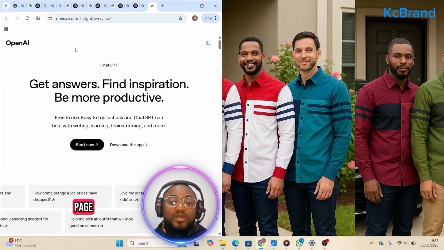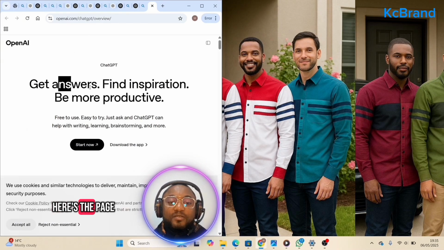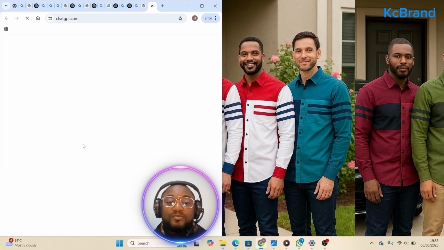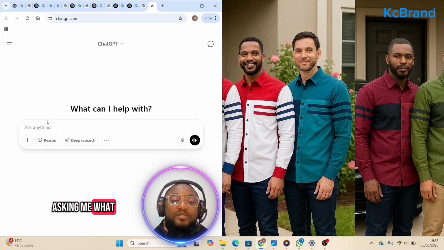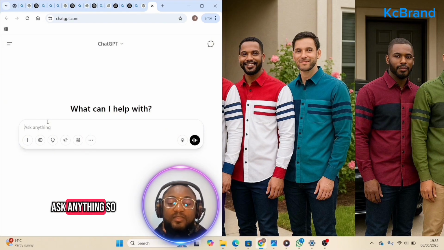So this is the page. Get answers, find inspiration, be more productive. What we need now is to click on the start button. Start now. Yeah, so GPT is asking me, what can I help you with? Ask anything. This is exactly where you will input your prompt, how you want ChatGPT to design your picture for you.